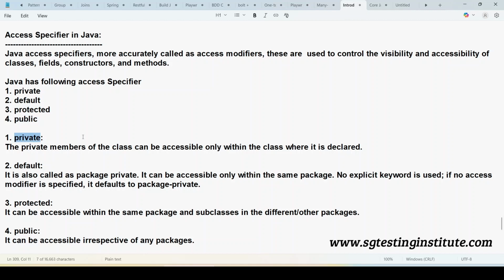First, private. The private members of a class can be accessed only within the class where they are declared. The second one is default. It's also called package private. It can be accessed only within the same package. No explicit keyword is used to declare the default access specifier. If no access modifier is specified, it defaults to package private.